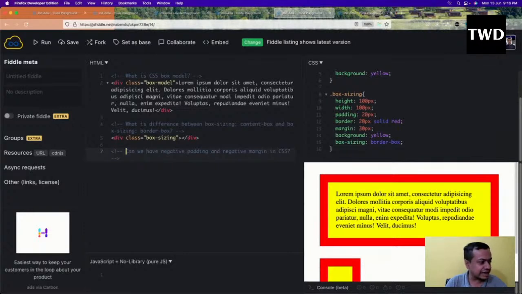Let me write the answer also. We can have negative margin but no negative padding. This is the answer. So that is done.